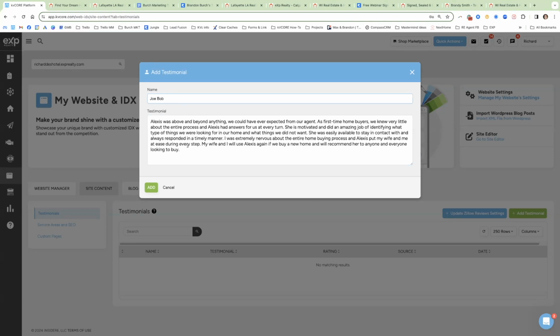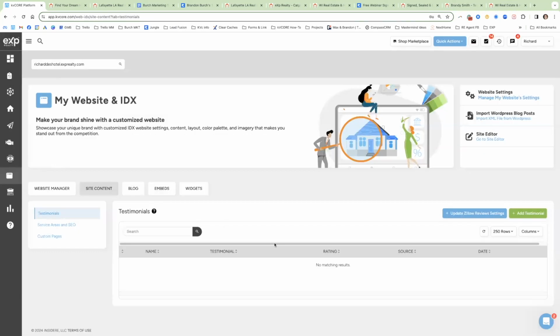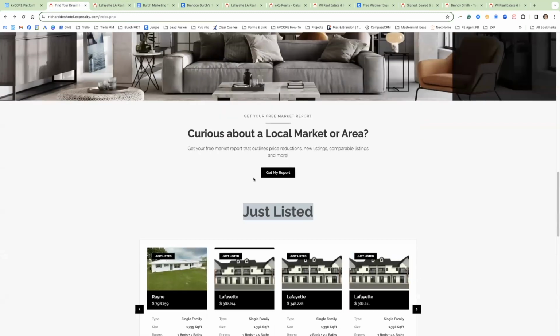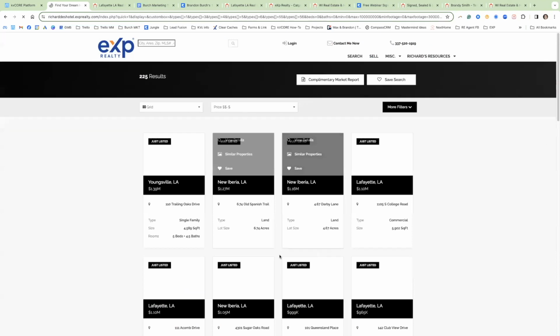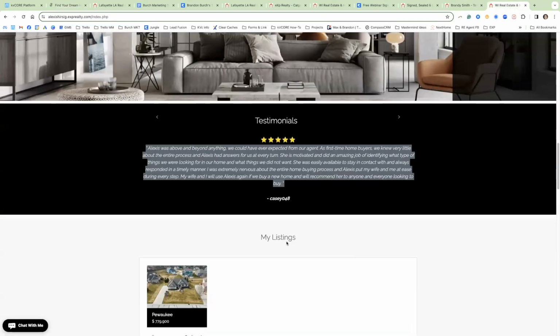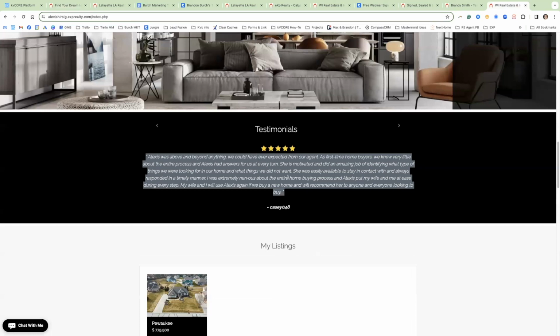Now look, I'm not really going to add this to his website, but if I did hit add, trust me, see how it says no matching results? You would be seeing that you have a review right there, a manually added review. And whenever I go to the website, it would be showing up right in between the get my report and just listed. That new widget for them, just like this agent's is. It's showing up right before the carousels. So just note, if you connect your Zillow, it's not just going to show up like this. You have to manually add those testimonials if you want this widget to appear.